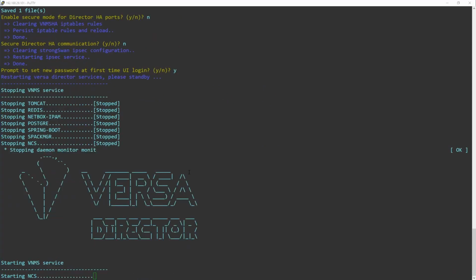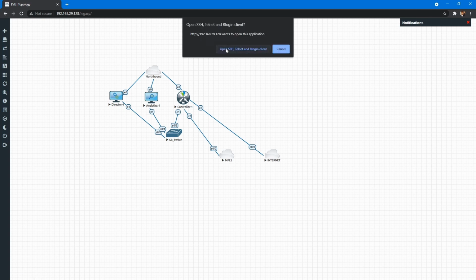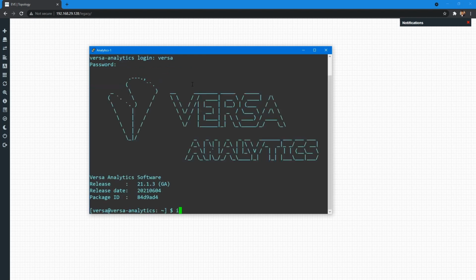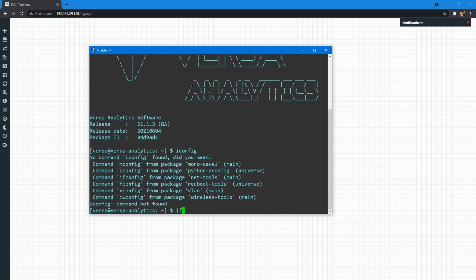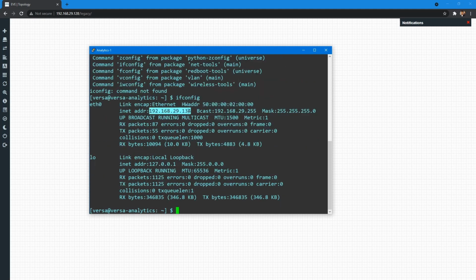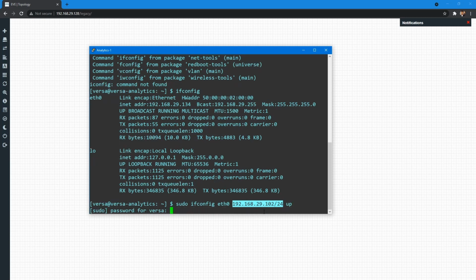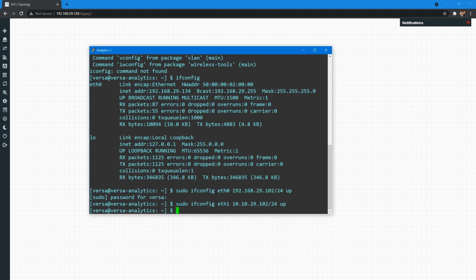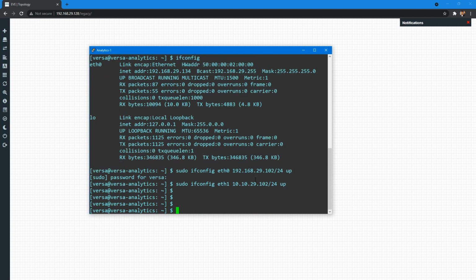So meanwhile, we'll configure the IPs of analytics the same way. The default username is Versa and the password is Versa123. Currently it's getting an IP, ifconfig shows 134. We'll change that, so I'll directly configure 102 for Ethernet 0. And for southbound, I'll configure 10.10.29.102/24.